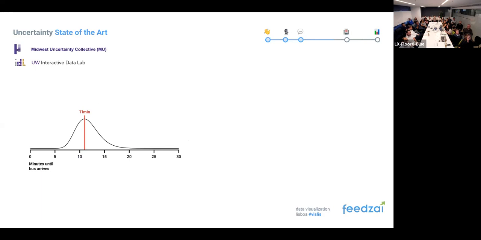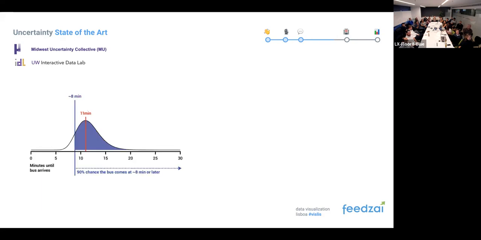However, many people are not aware of how to read it if you just give them a chart like this. And so the goal of their research was, how do we make this interpretable for everyone, or easier to read? Yeah, so if you look at this and you know that I'll take around 8 minutes to grab a cup of coffee, there's a 90% chance that the bus comes 8 minutes or later, so I'm pretty safe.